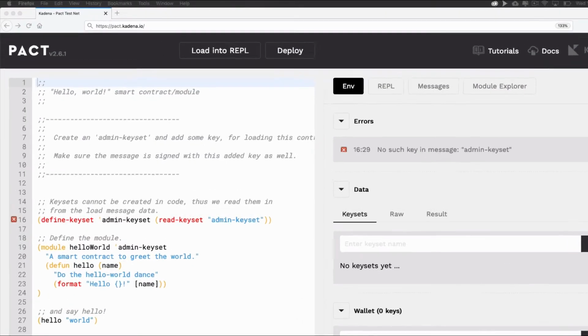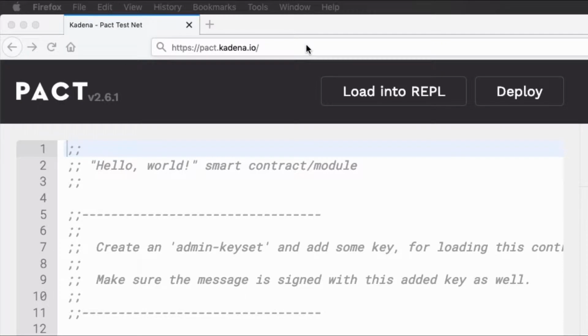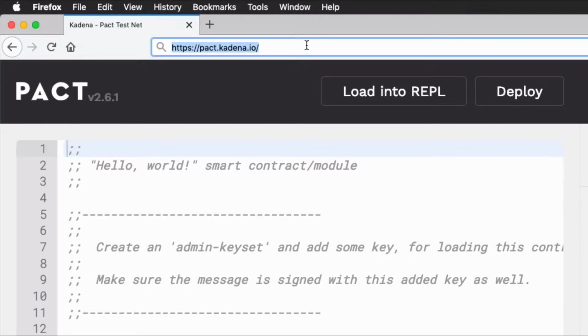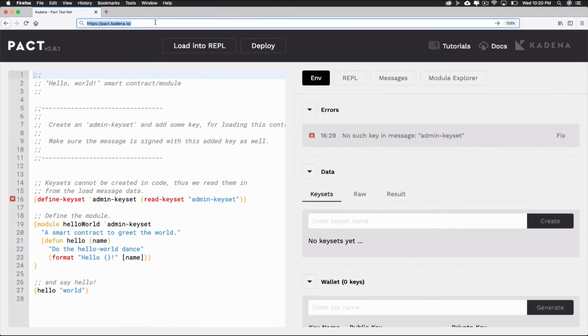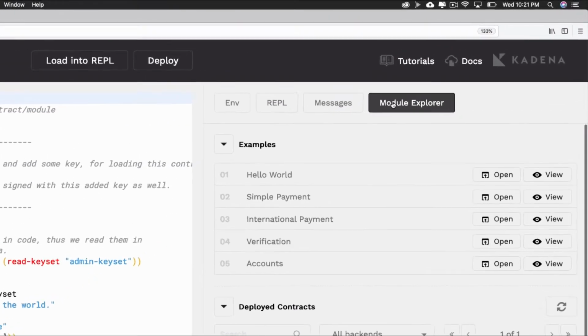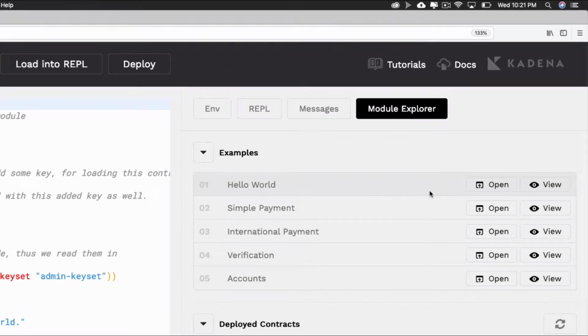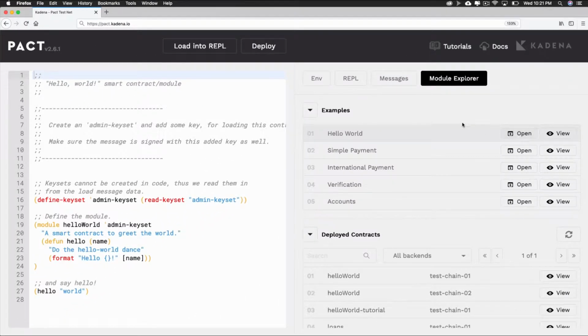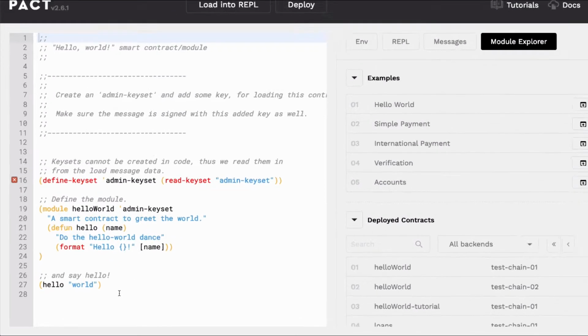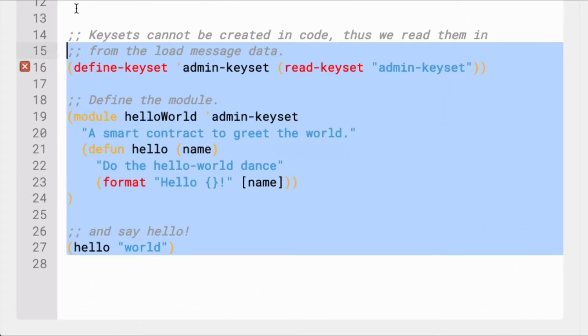To get started, navigate to the Pact online editor at pact.cadena.io. Once on the site, you can open the Hello World module. To do this, navigate to the Module Explorer on the Tool panel and open the Hello World example. To get a better idea of what this code is doing, I'll take some time now to walk through each line of the code in a bit more detail.